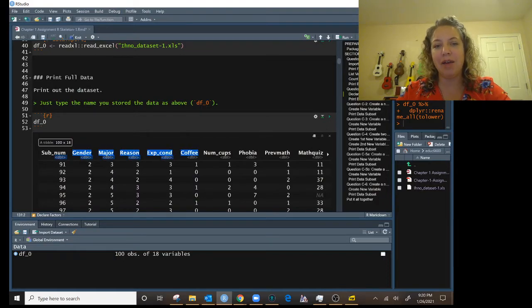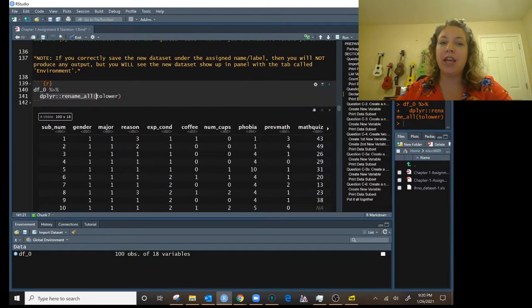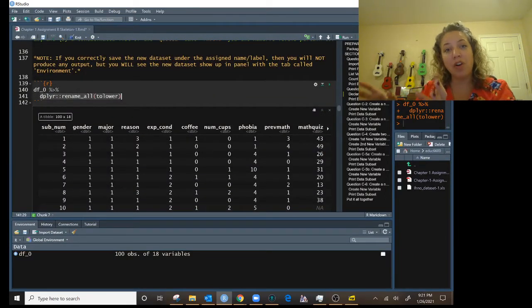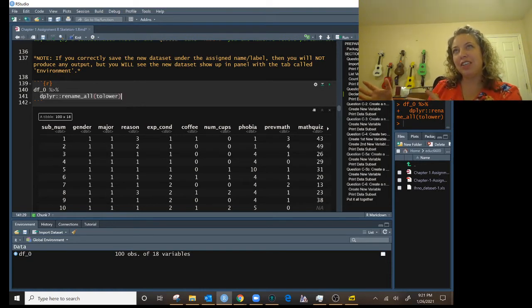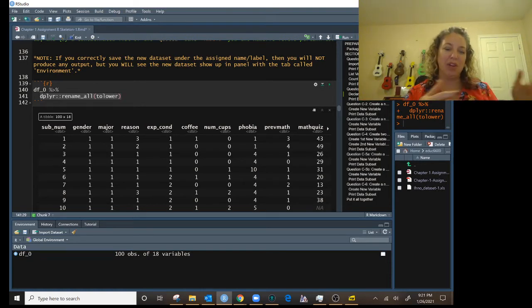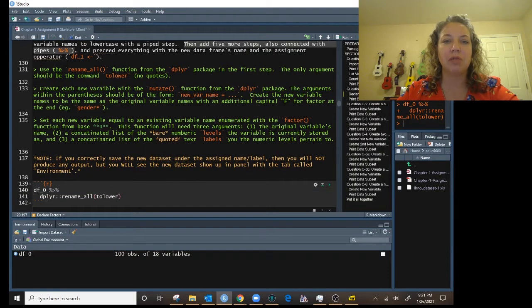Major had a capital M. By adding the step, the verb, rename_all to lower, and tolower is the how. The verb is to rename them. That's what we're going to do. The tolower is the adjective or the adverb, how we want to rename them. Okay. Now it also says here, connect with pipes. So we're going to add 5 more steps connected with the pipe.